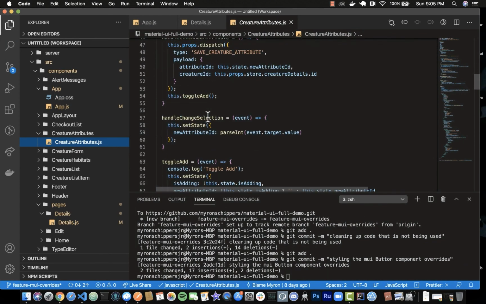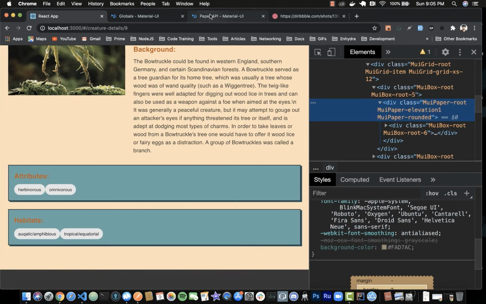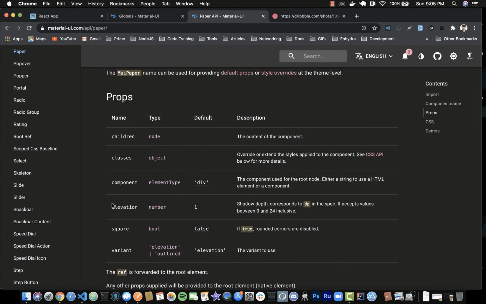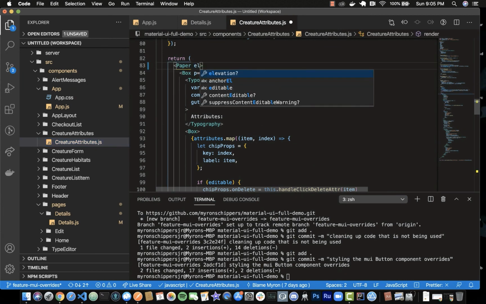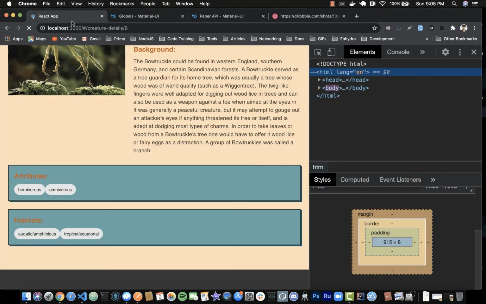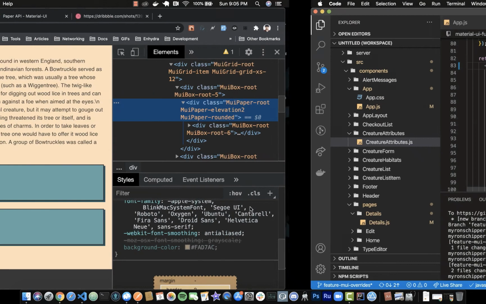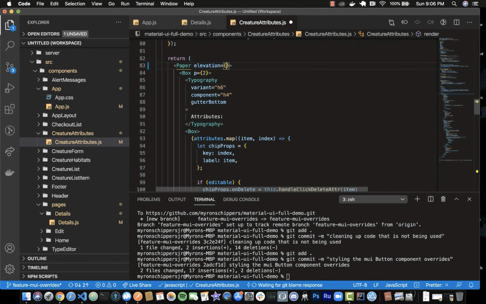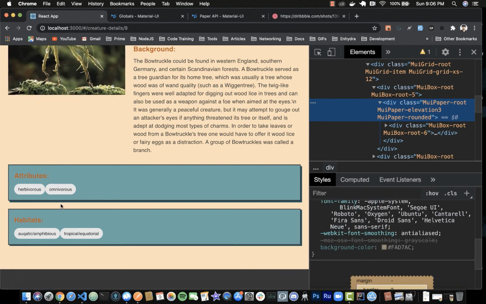So let's go ahead and look at paper being used on the page here. So we've got paper right here. Now, according to the documentation, to change elevation, we pass elevation and then the number, right? Its default is 1, so we're going to do elevation 2. And you can see, it's a little hard to see, but you can see it just pushes out just a little bit, right? A little bit further down. Now, I'm going to go ahead and we'll push it a little bit further with 3. And even a little bit further down, right?